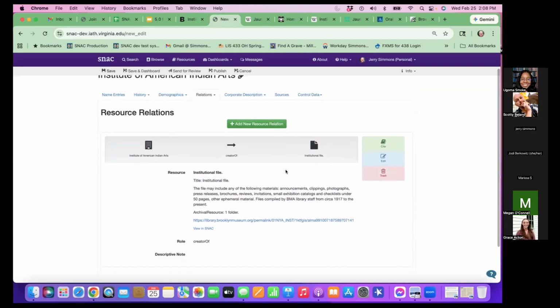So I usually slow down and take a breath here because there are so many steps built into the resource relations that I want to make sure that everyone is on the same page.